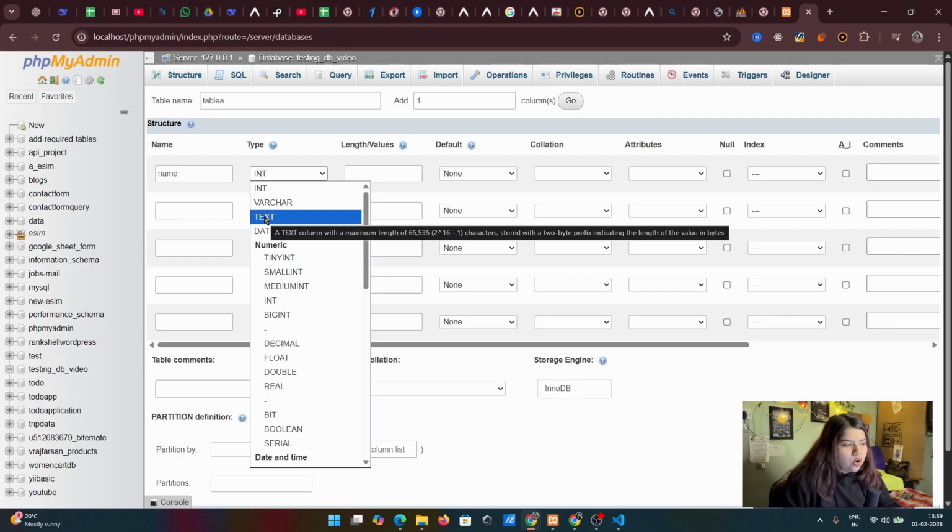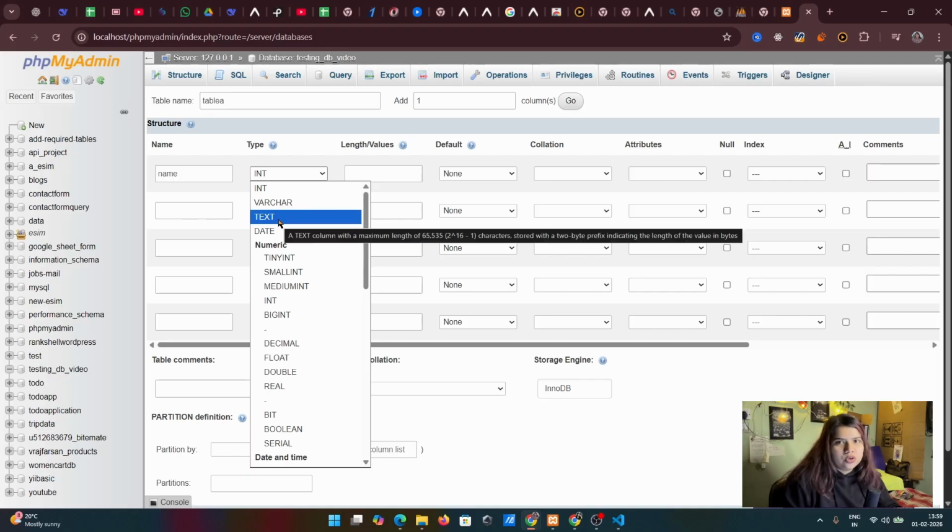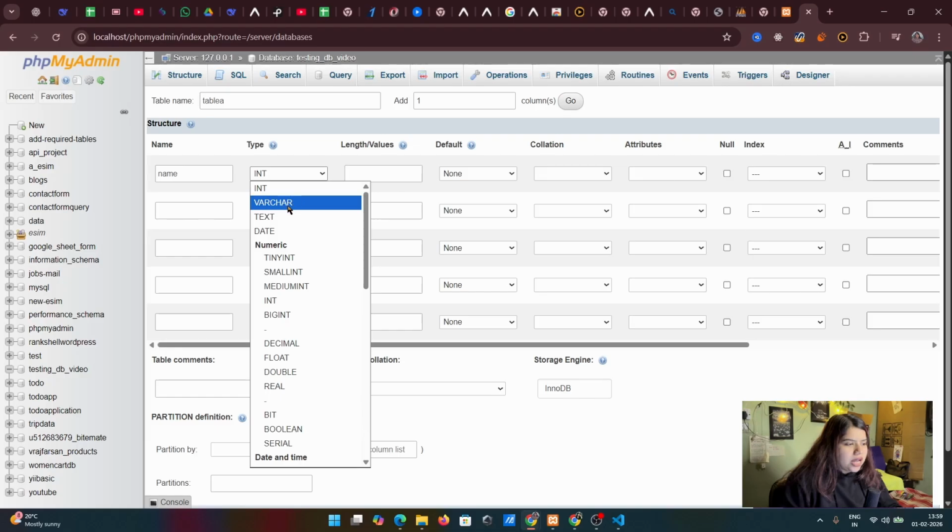TEXT is basically a longer VARCHAR type. You can see it is a text column with a maximum length, which is more than double that of VARCHAR. So TEXT you can keep for descriptions, or if you have articles. All of that you can keep in TEXT. And VARCHAR you can use for emails or titles and so on. The supported range is also being told.